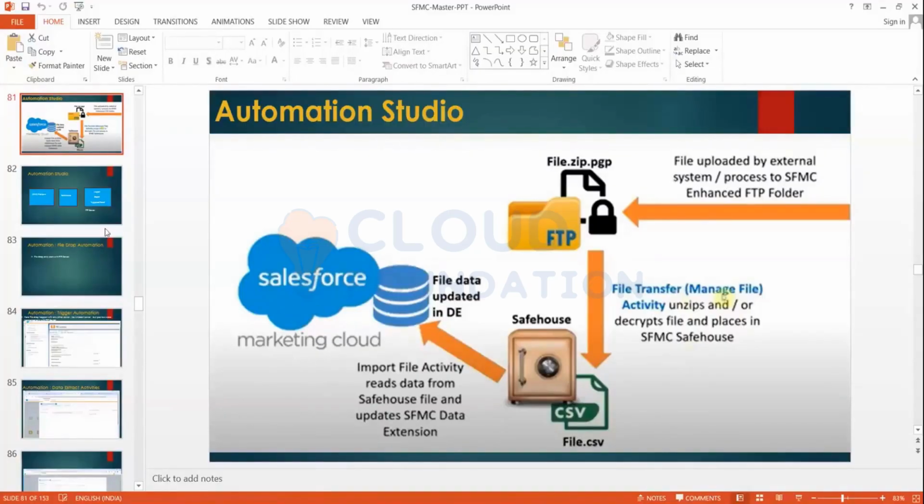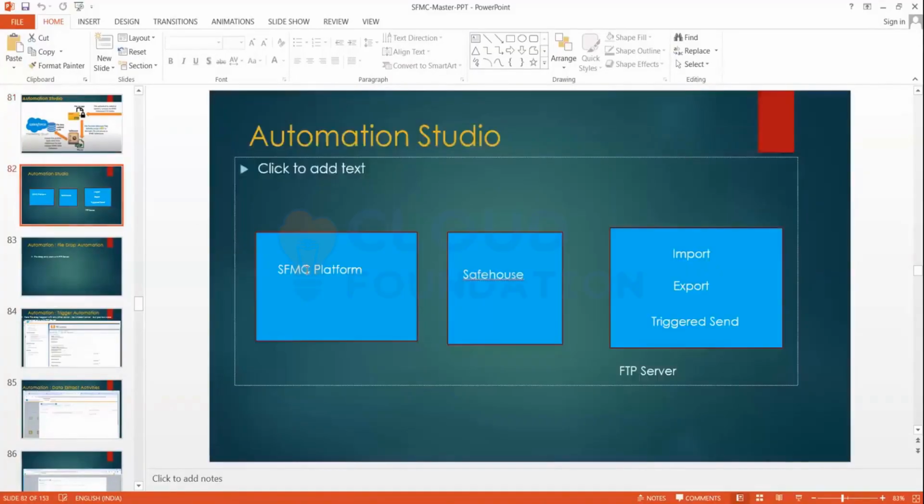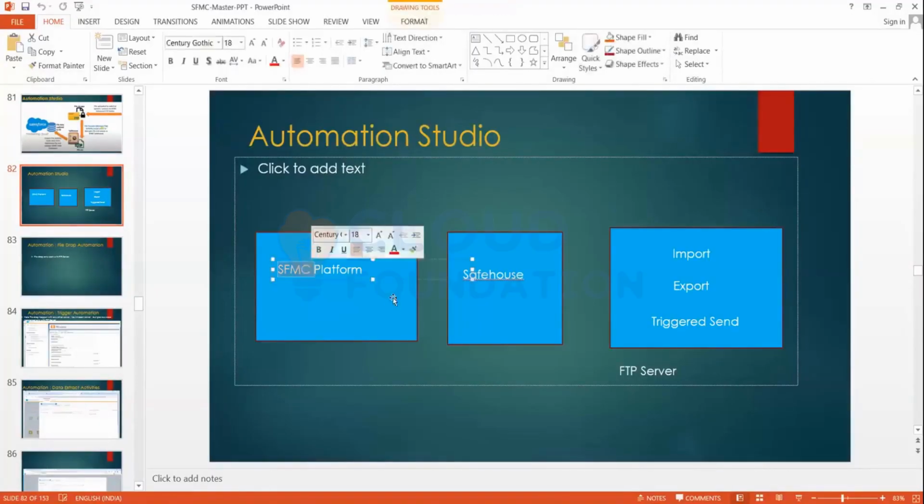Again, suppose I want to do the opposite: from the Salesforce platform, I want to extract data. First, from the SFMC platform, data will come to Safe House. From Safe House, it will go to the FTP server for export purposes. So for export, it goes from the SFMC platform to Safe House to the FTP server. These are the steps that will happen.